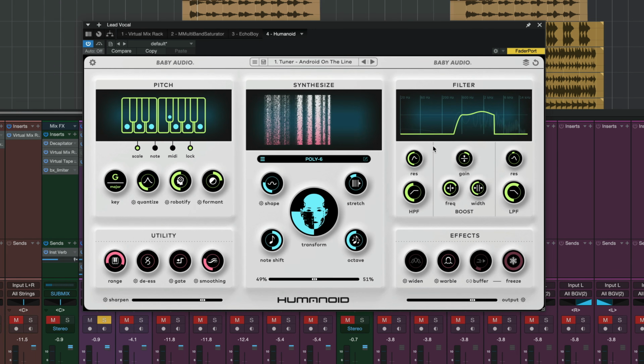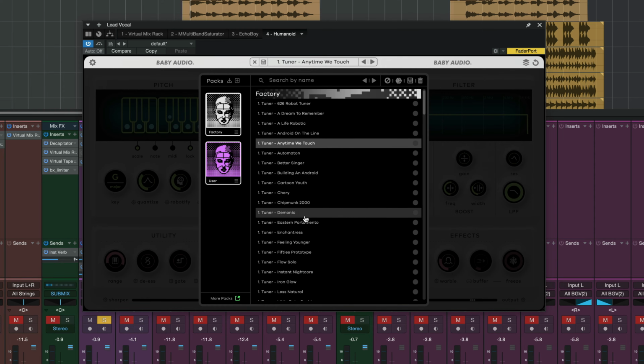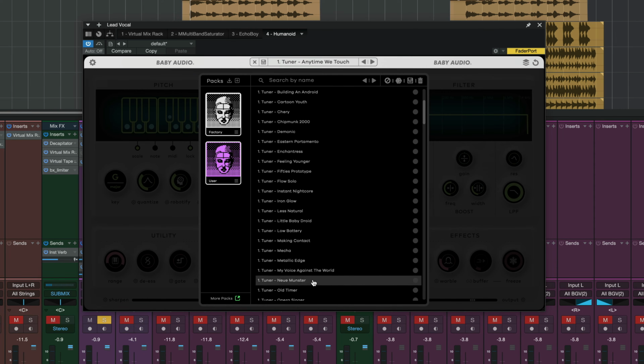So you can hear all these different octave shifts going on. There's a ton of tuning presets in here. I'll pick one farther down the list here.